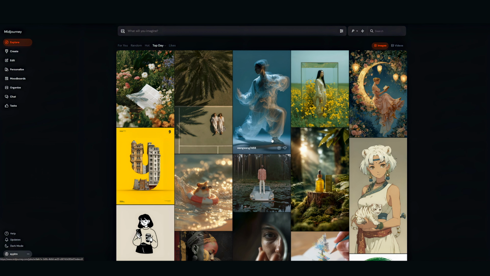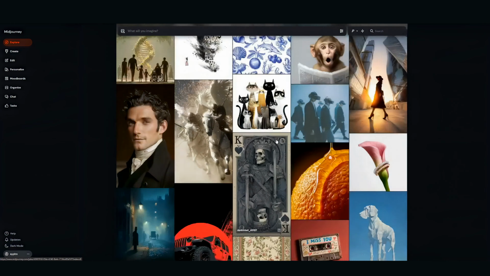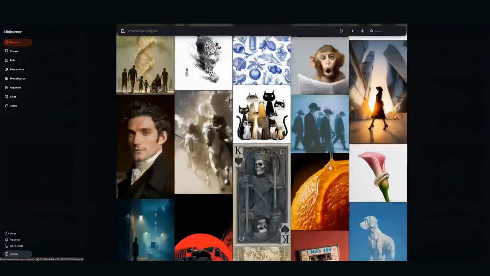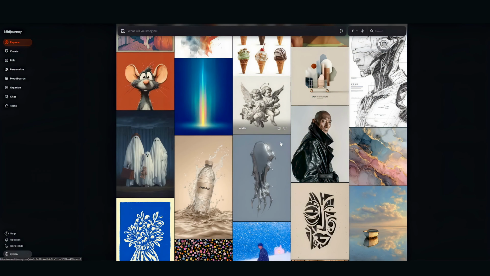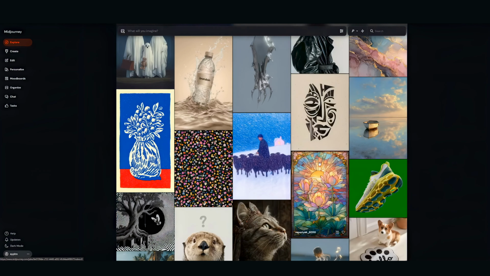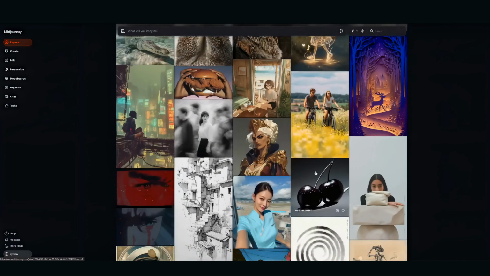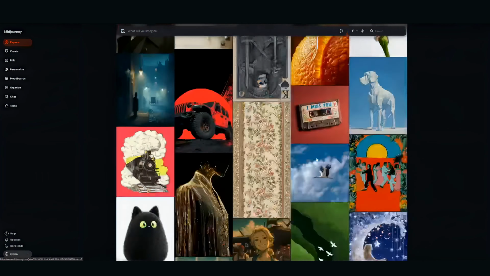So the Explore just basically allows you to see different things that people have created from the community. You can use them, take them for some of your prompts, and use them to create images if you like the art style or just anything that you see. It's pretty cool. You get to see what the community's been working on.